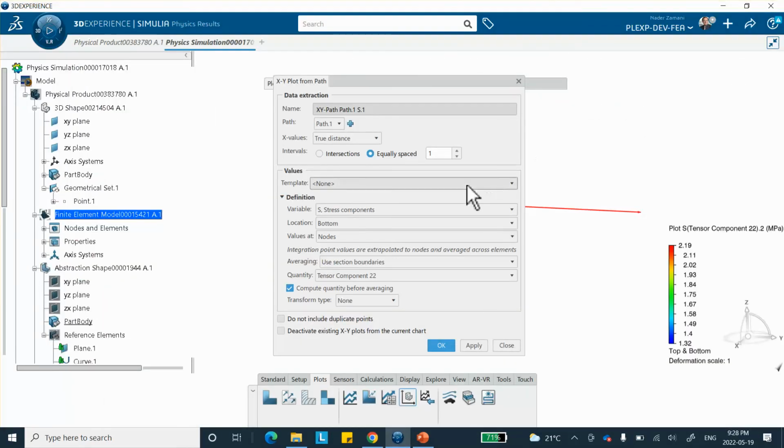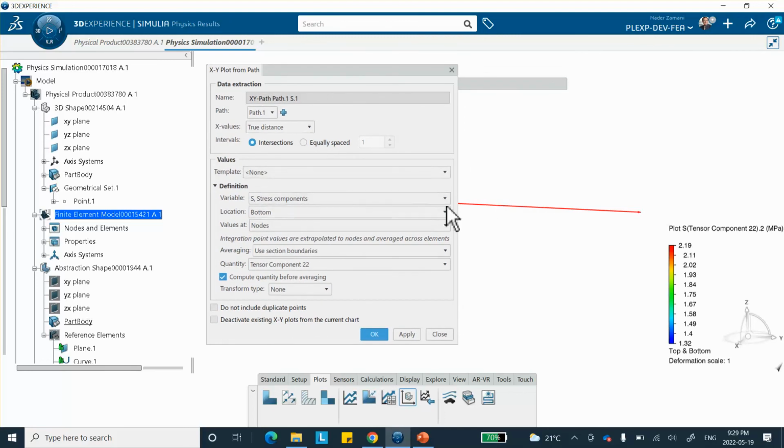So let's see now, we go there. First of all, it's path number 1. There's only one path that I have. True distance from inside to the outside. So it's going to be 0 to 10 because from inside to outside, the difference is 30 minus 20, which is 10 millimeter. And check the intersection. That'll give you everything in the middle, more points in the middle. Let's do that. So you go down here. This is stress component 2, 2. So this is the hoop stress. Okay, hoop stress, and then say apply.